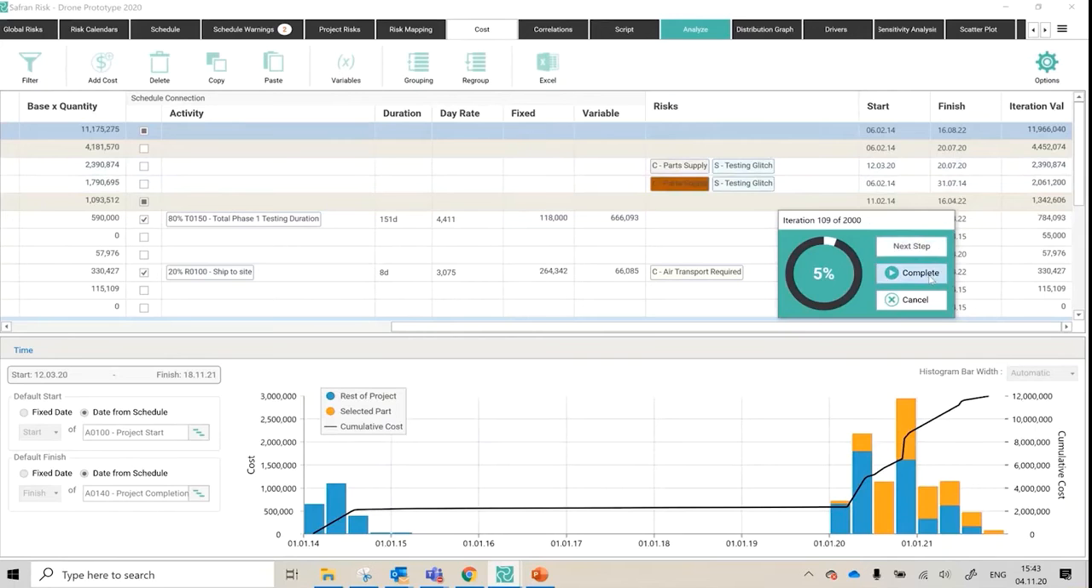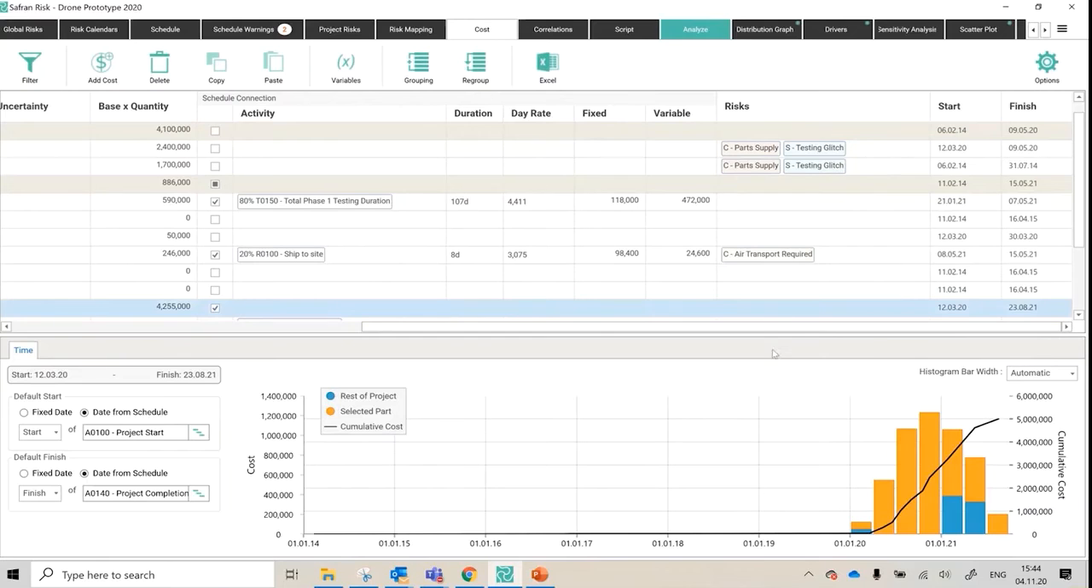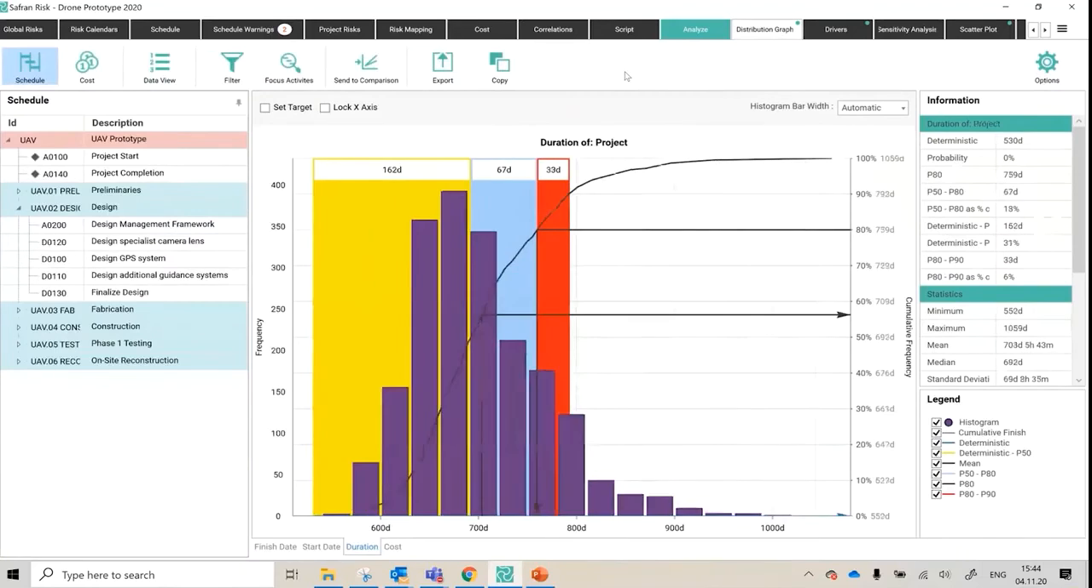and I should also point out that you could just run the cost model without a schedule. You don't have to always have a schedule there. You could just run this with cost. Once you're happy, hit complete. And it'll take you straight to your first default output, which should be the histogram and S-curve. Sometimes it goes into the raw data view if you left that up last time you were there. So familiar territory for most of you with a Monte Carlo background.